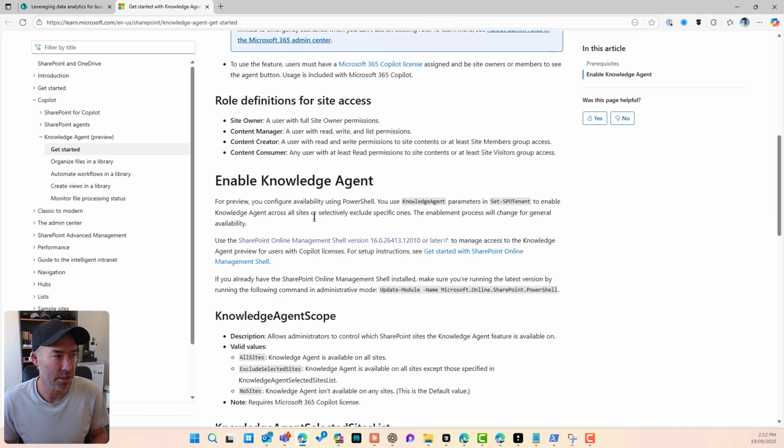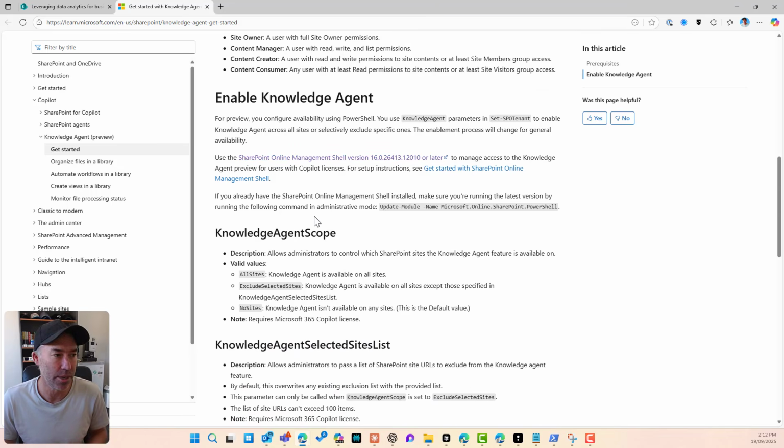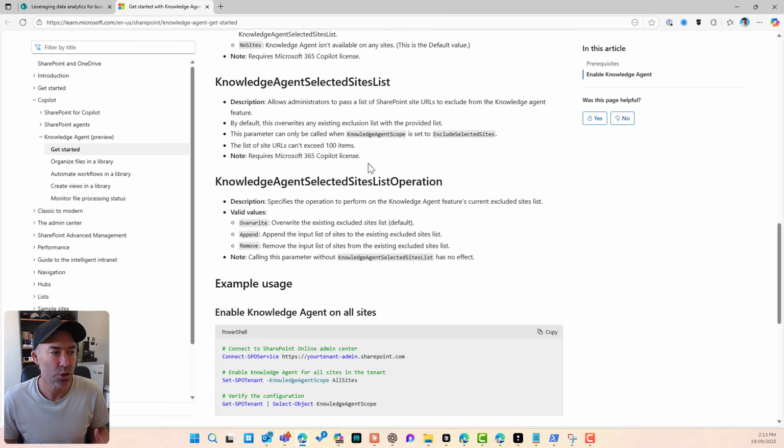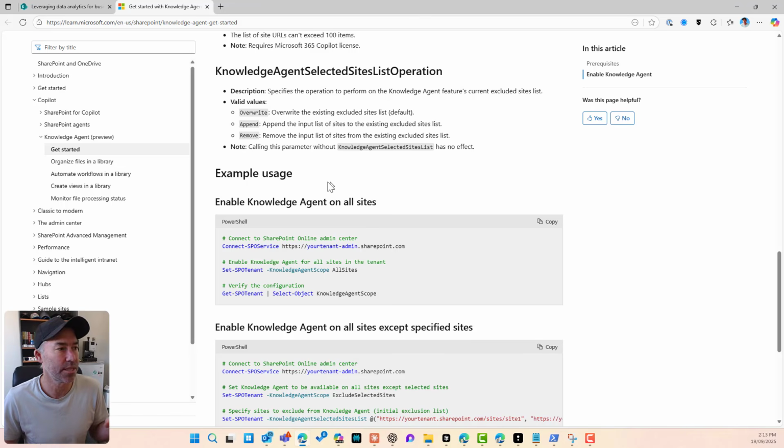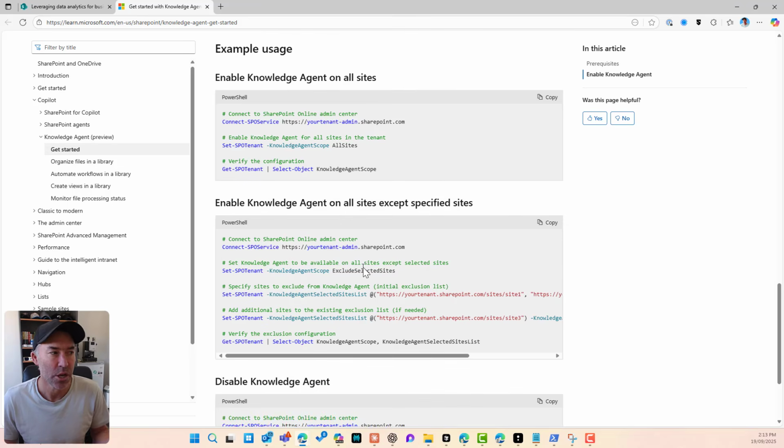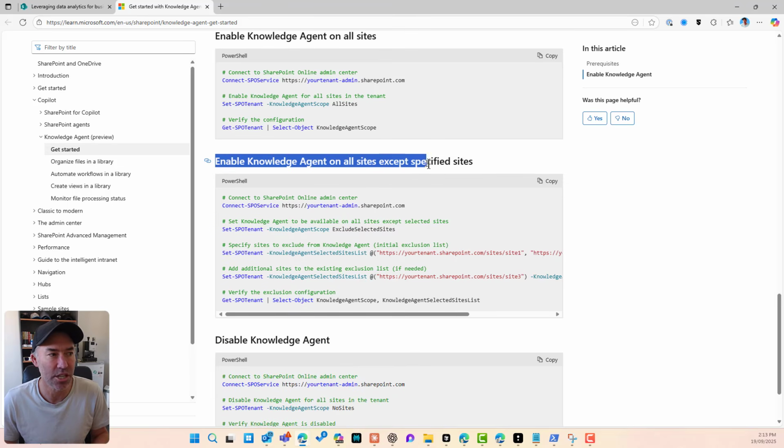Now, to enable this knowledge agent, we do need to run a little bit of PowerShell, all right? So we do need to have the SharePoint Online Management Shell of this particular version or higher. And there are some sample commands here that we do need to run. So we connect to our admin site, we set the SPO tenant knowledge agent scope onto all sites, and we are then good to go. You'll also see down here, we can enable the knowledge agent on all sites except specified sites as well. So I've already gone ahead and enabled this in my tenant across all sites.